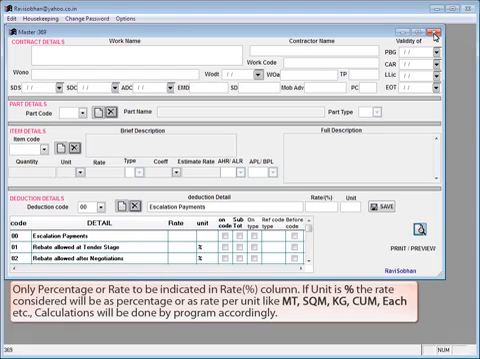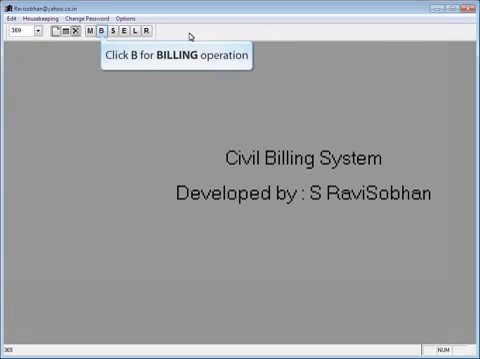Only the percentage or rate is to be indicated in the rate percent column. If the unit is percent, the rate considered will be a percentage, or a rate per unit like MT, SQM, kg, cum, each, etc. Calculations will be done by the program accordingly.